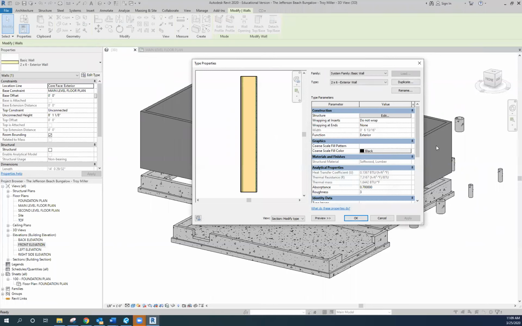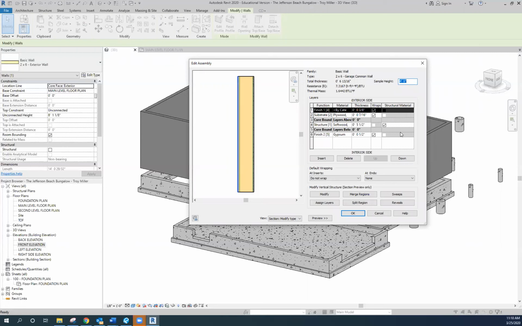So we've been through this process many times already. I'm going to duplicate this. This time I'm going to call this a 2x6 garage common wall and say OK. So now that I've created the wall, I need to reconfigure it to meet the parameters that we want. So we will call the exterior side of this wall the garage side.